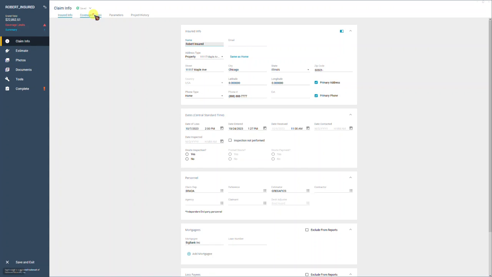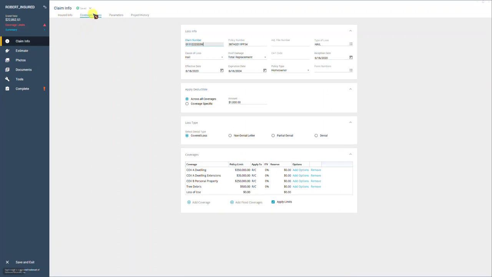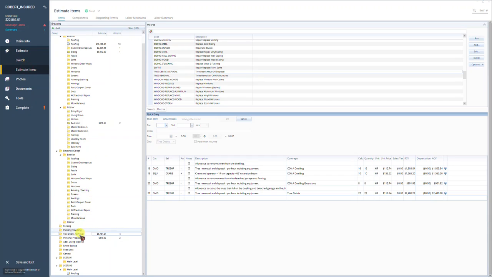Let's go over real quick and look under the Claim Info tab, Coverages and Loss. We have our coverages here, but you'll notice that I have a coverage that I've created manually. I've set this coverage up and put a $500 limit in it. Typically, we're going to exceed these limits, which is very common, because the limit for tree debris for most policies is very low, $500. Then I have some line items that I've written for tree debris and removal. All of this stuff right here, and we're exceeding the limit.